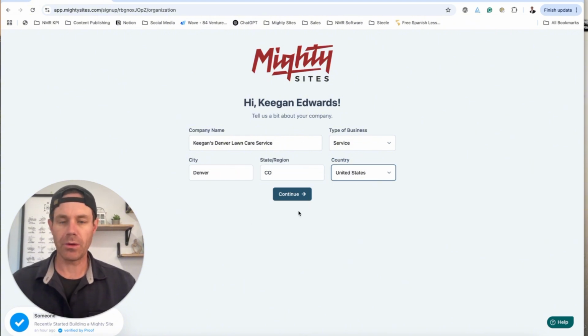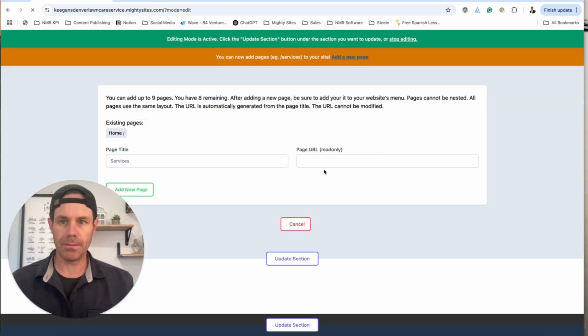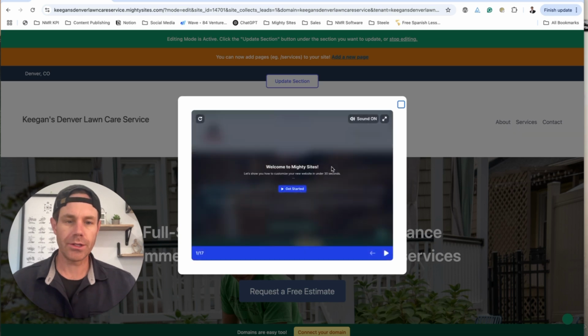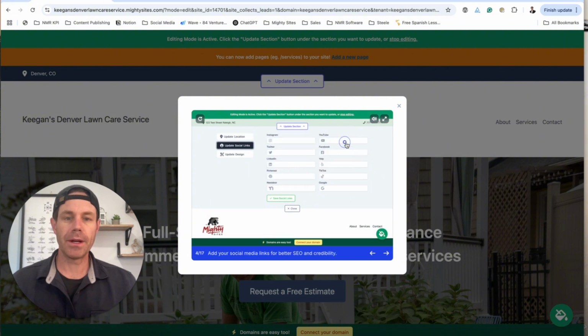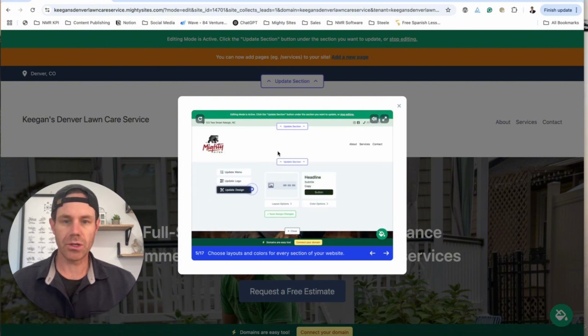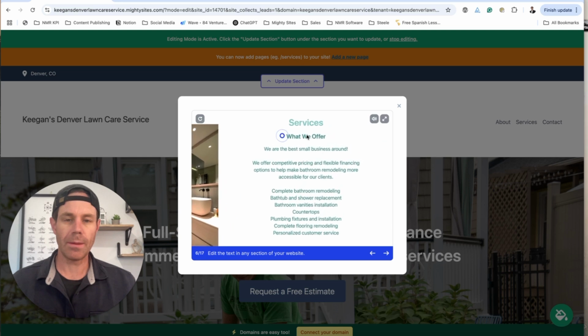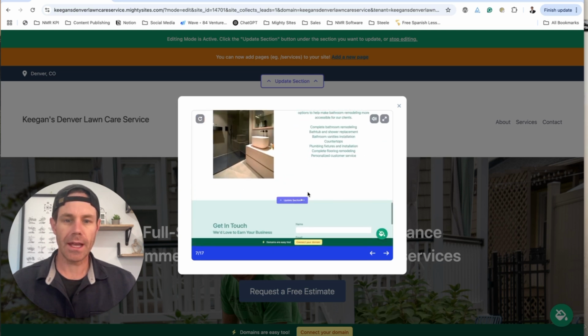And you can see people are always starting to build Mighty Sites even as I'm doing this demo. Then I'm going to plug in my information and it's going to launch my template for me. So we're already off and running with you getting closer to having a website just by putting in that information. This gives me a little tutorial. You can click through this. It might be helpful, but it's going to cover basically some of the same things I'm showing in this video, of just how to update different sections of the site and what those look like.